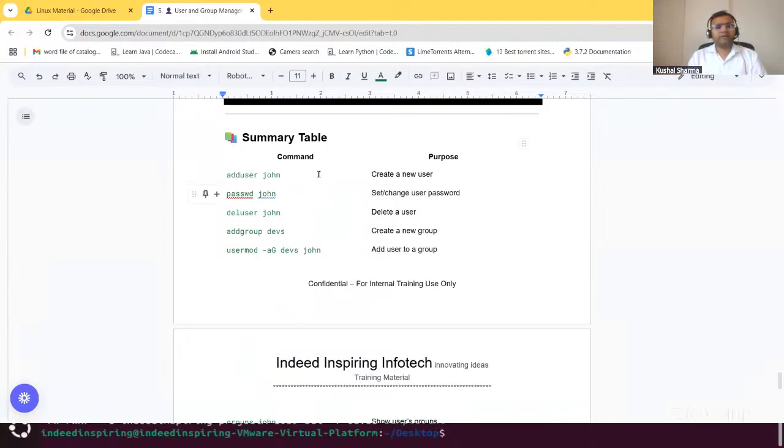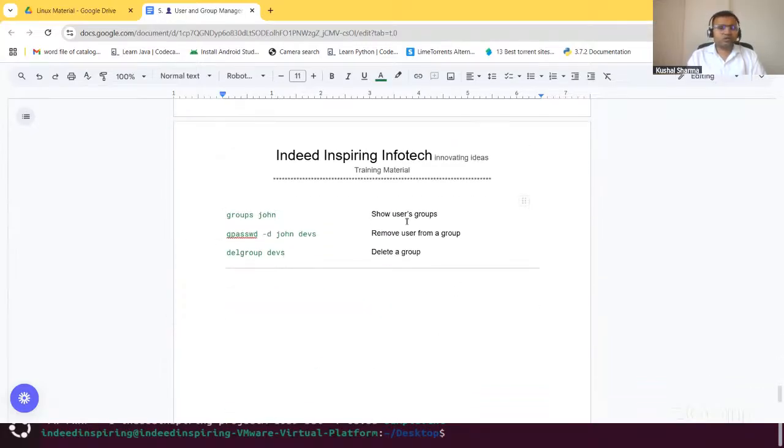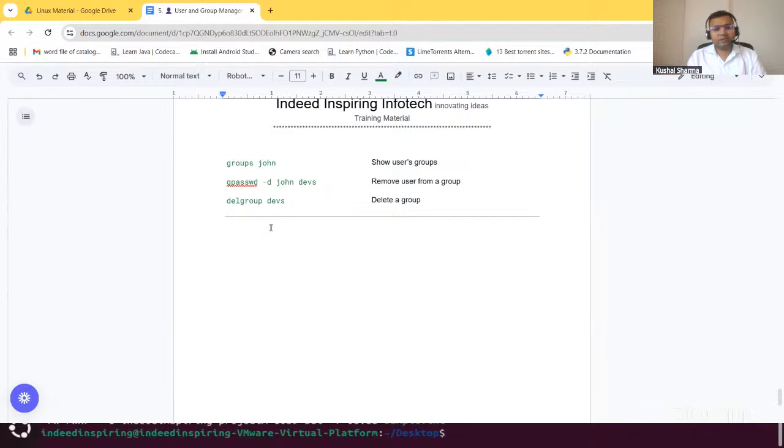Okay, so here is a summary of what we have learned so far. adduser John is for creating a new user. passwd John is to set or change the password. deluser is for deleting a user. groupadd devs, creating a new group. usermod -aG devs John, add user to a group, that's basically adding user John to the group devs. groups John shows all the user's groups. gpasswd -d John devs removes a user from a group. groupdel devs deletes a group.